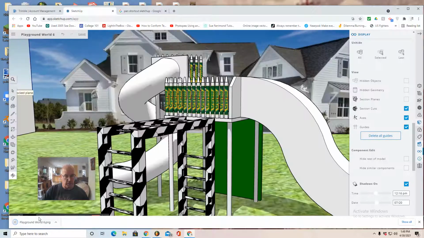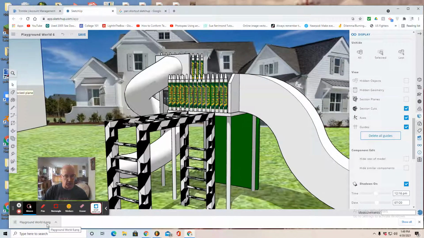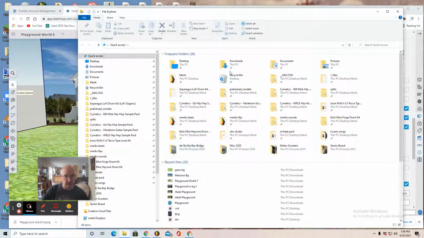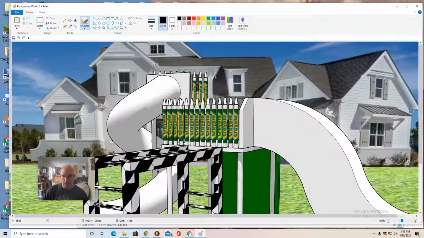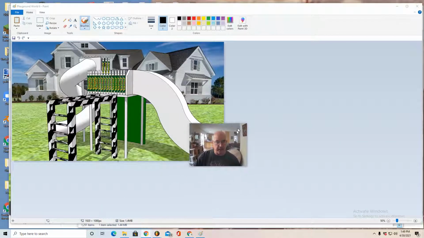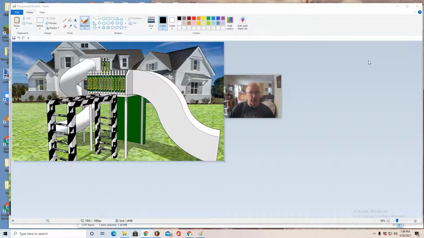And as you can see, Playground World 6 PNG went into my downloads folder. At this point, I go to my downloads folder to verify it's there. Playground World 6. And that is the image that you'll want to turn in for assignment credit.